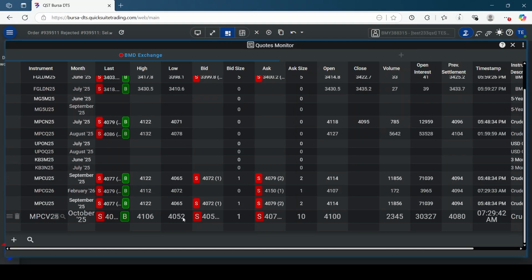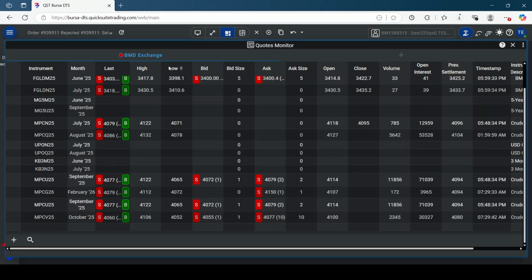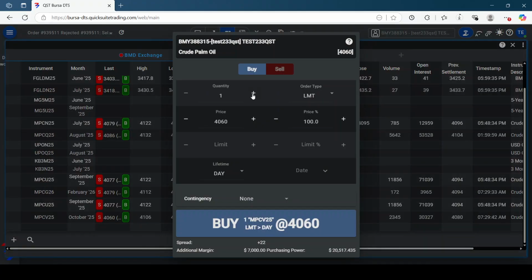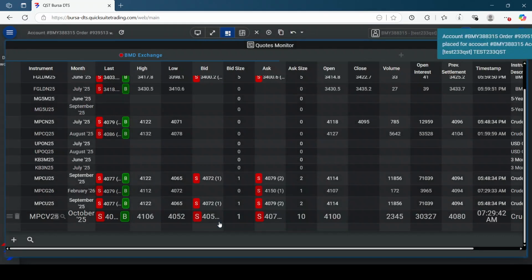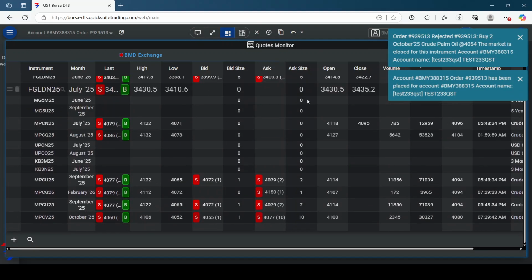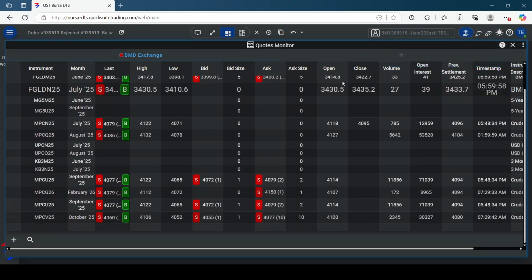And then here you can place an order by clicking S for sell or B for buy. And then you can change the quantity, the price, and then the lifetime. We also have contingency, iceberg or timed. You can go ahead and place that order. Okay, so the market is closed.